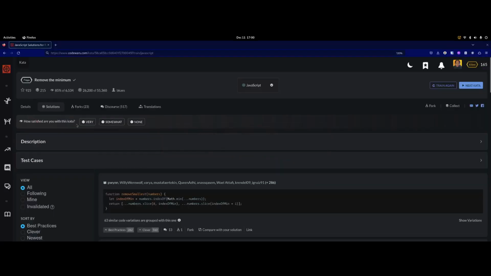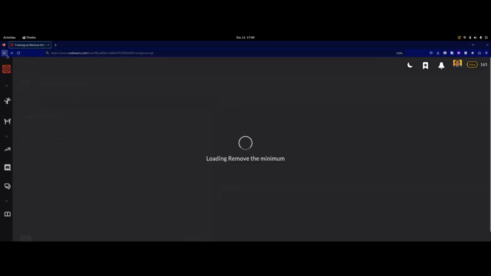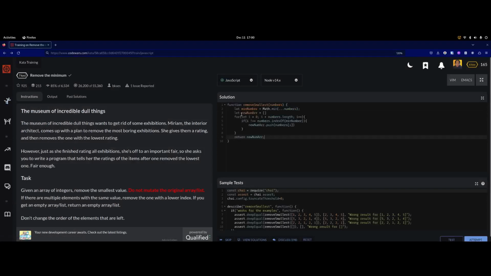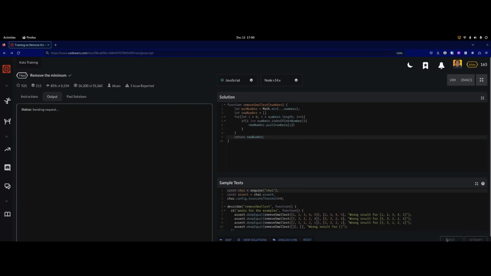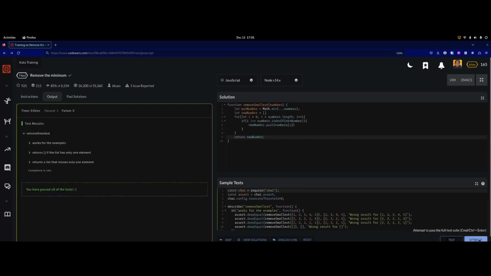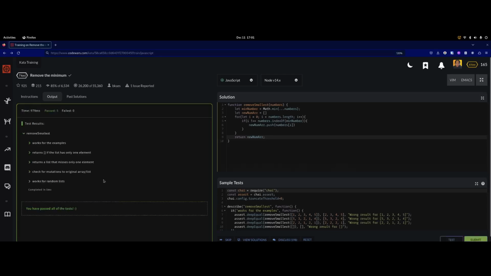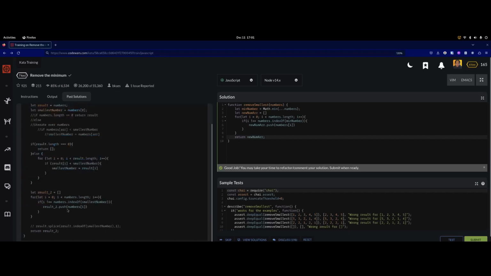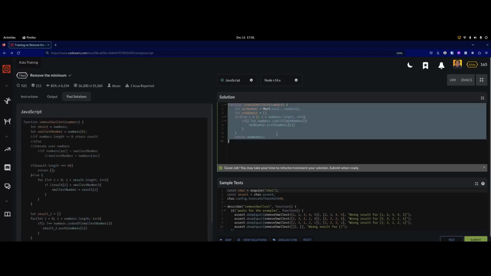I'll just keep it up and go back to what I just did. And that's a lot shorter. I'll test that to make sure it works. And that passes everything, and hopefully this still passes. And it did pass, and that's it. You can see my past solution, this was the other one I had, which was way longer, and this one's a little bit cleaner.